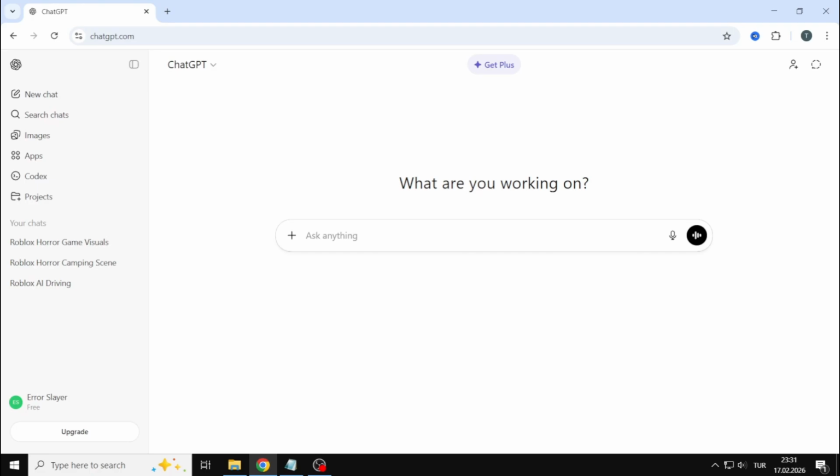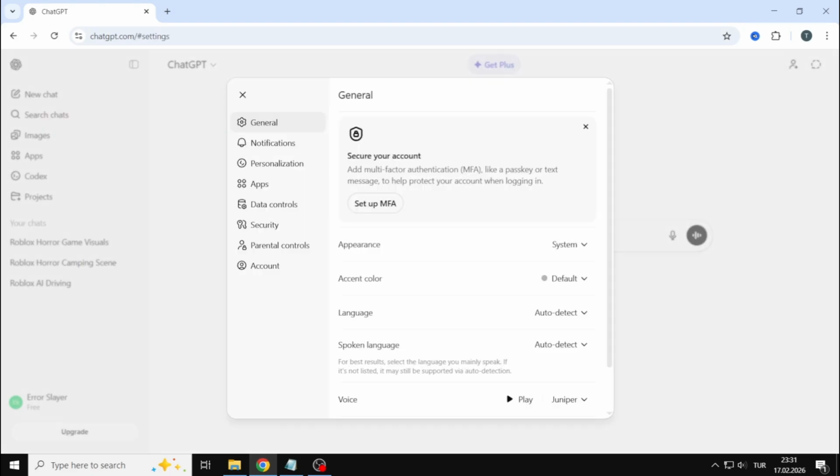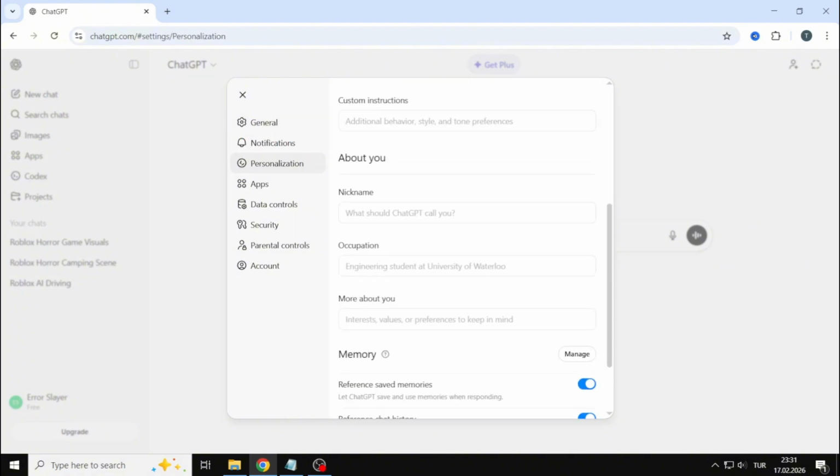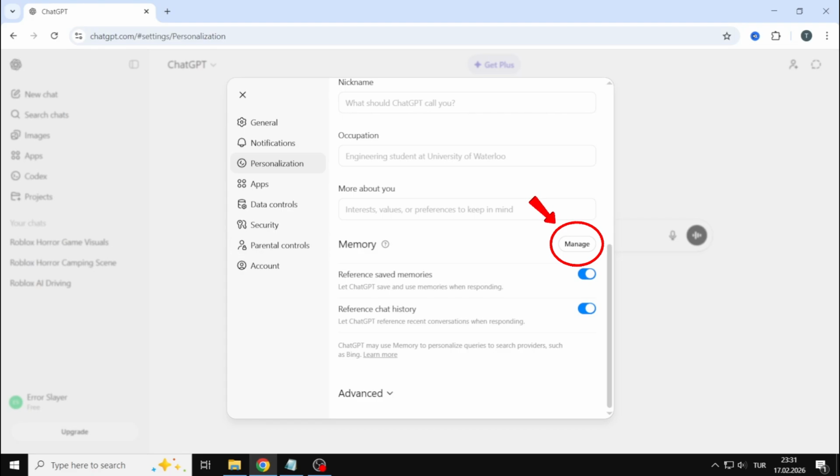First, open ChatGPT and log into your account. Then click on your name or profile picture in the bottom left corner. Open Settings. Then click the Personalization tab. Scroll all the way down and click the Manage button in the Memory section.